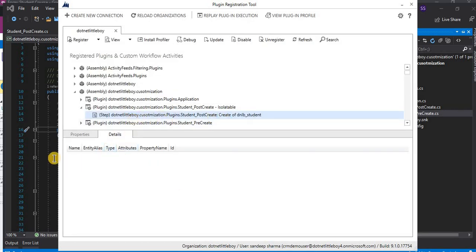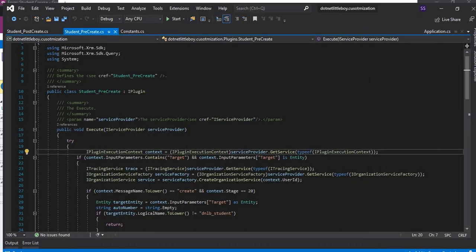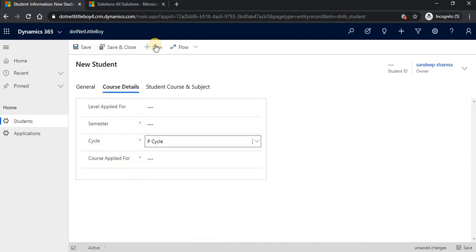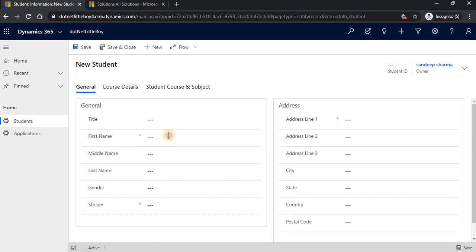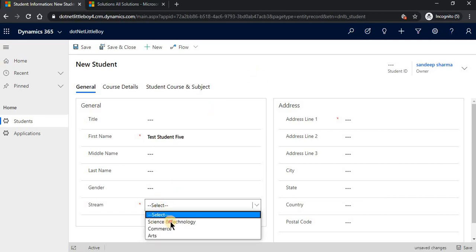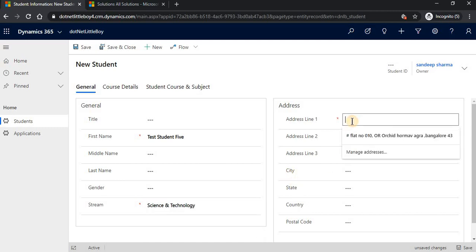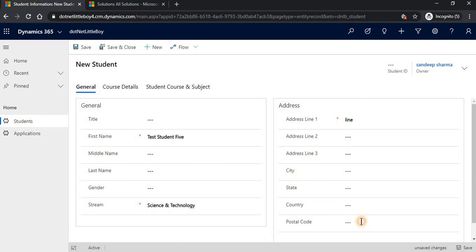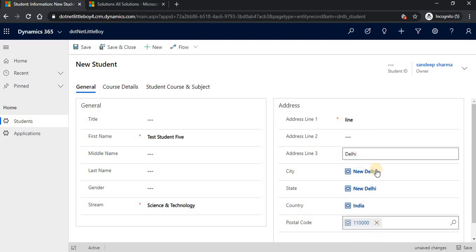Yeah, plugin step is registered. So our plugin is ready now to be tested. Let's go to the student here. Let's click the new, and let's add the mandatory field. So it is test student say 5. Then stream we can select, the line you can add, and the pin code part I have already done in my previous video. You can check that video, where I have done it in JavaScript, so still it is working.